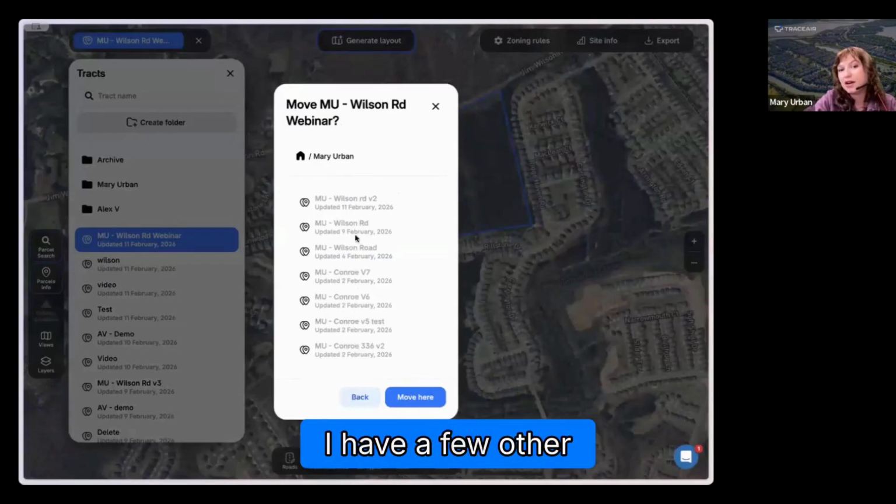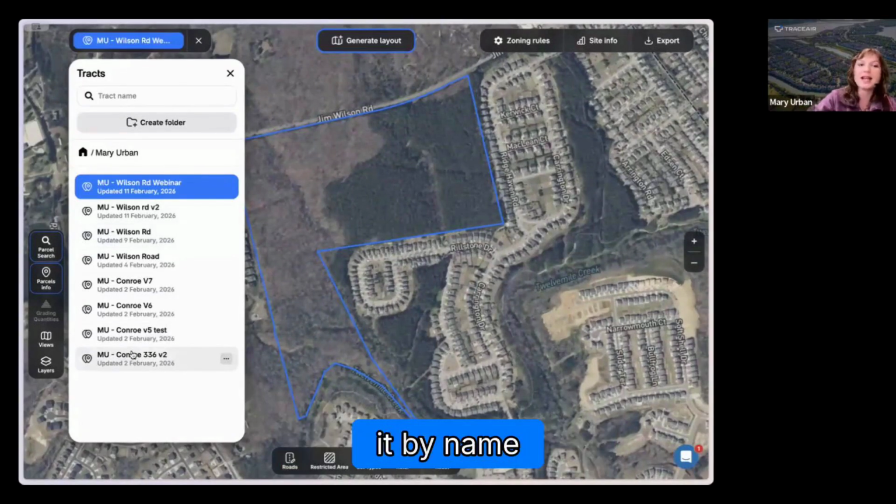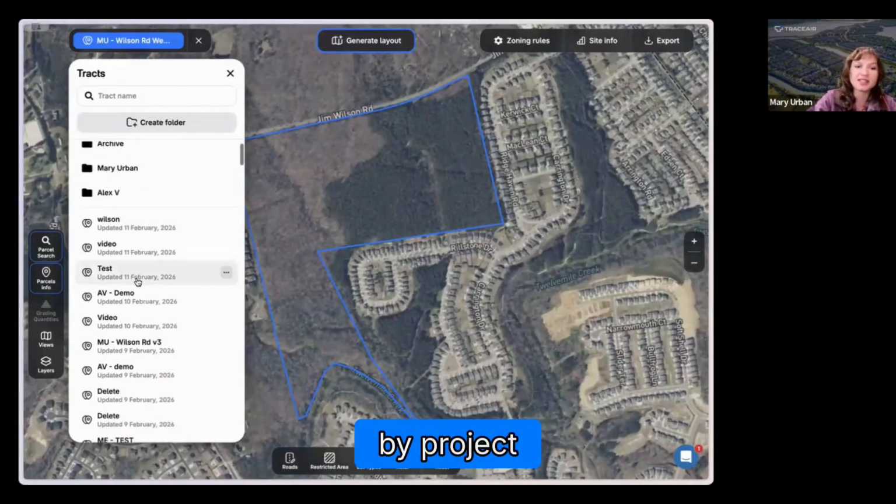So you can see I have a few other iterations of this one, a few others in Conroe, and it's just an easy way to be able to organize everything. So you can organize it by name, you can organize it by project, etc.